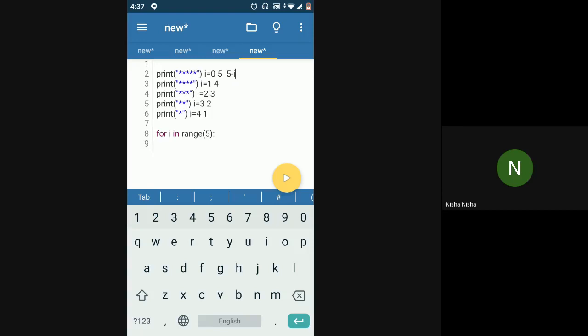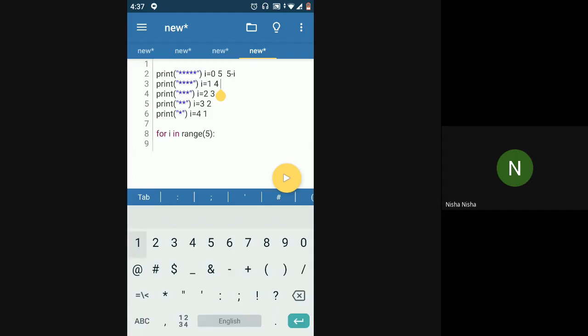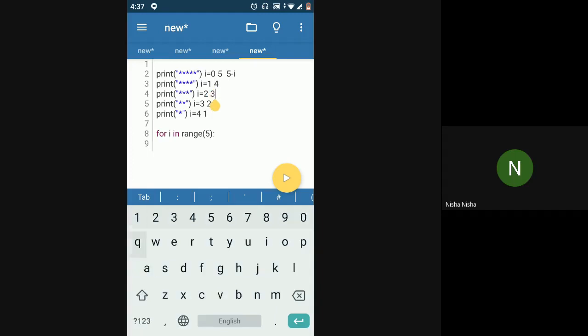Which means I require 5 minus I stars on each line. Here 5 minus 0 would be 5, 5 minus 1 would be 4, 5 minus 2 would be 3, 5 minus 3 would be 2, and 5 minus 4 would be 1. So on each line I require 5 minus I stars. Clear for everyone?